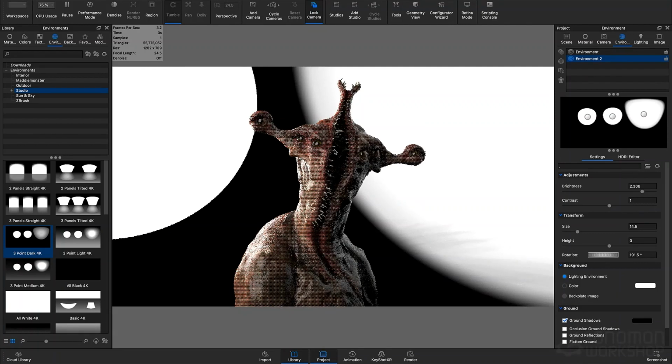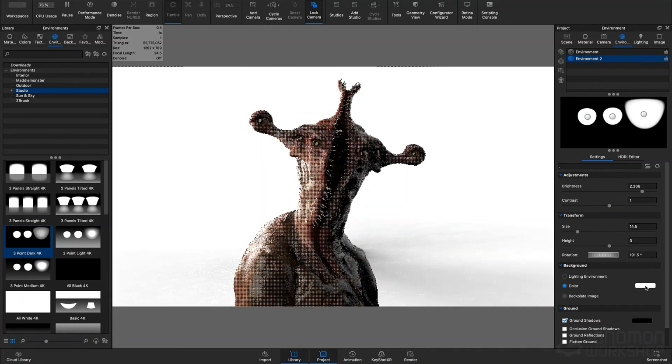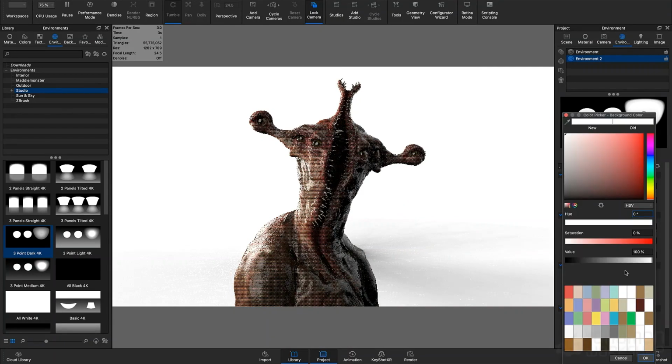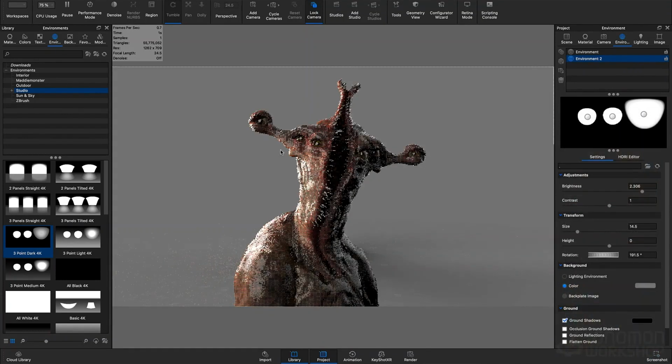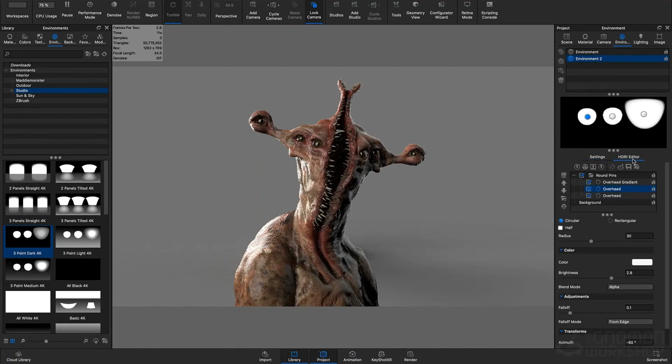There we go. Now, I don't want to see those lights in the background. So in background, I'll turn on color, and I will change my color to, let's say, a 50% gray, dark gray background. Click OK, and that's a far better background in my opinion than seeing the actual lighting environment. I can also click my lights here and change them and adjust them. If I go to the HDRI editor, I can turn off the lights here. So let's say I want to move this light.